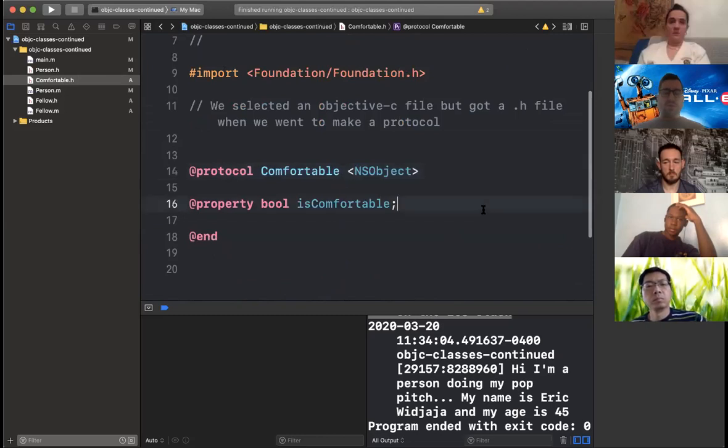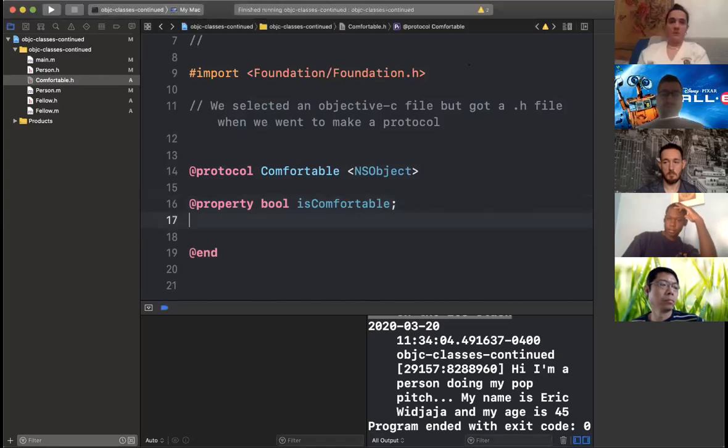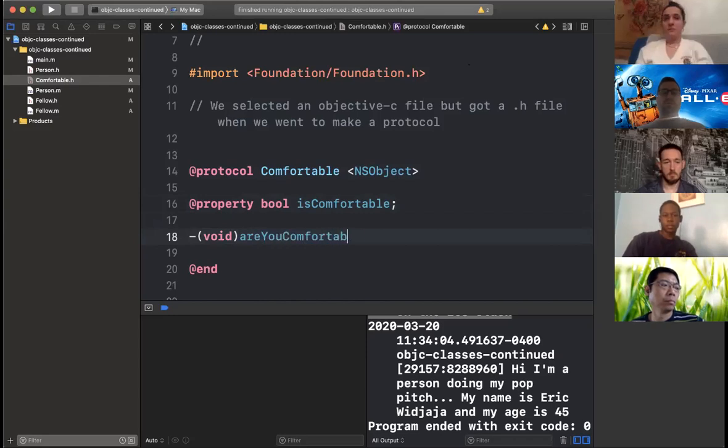But first, let's make our protocol is comfortable. And let's just give it a quick instance method. I don't know. If I'm comfortable, I'll say, so NSObject does not, NSObject, yes, Sunny will look at that in just a sec. NSObject is a poorly named pain in the butt. So let's just have a void function here called are you comfortable? Okay, seems simple enough.